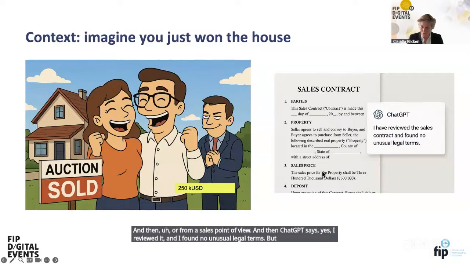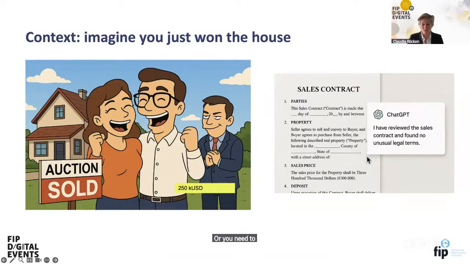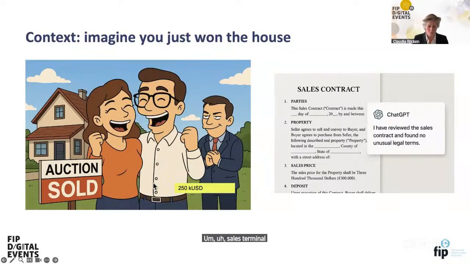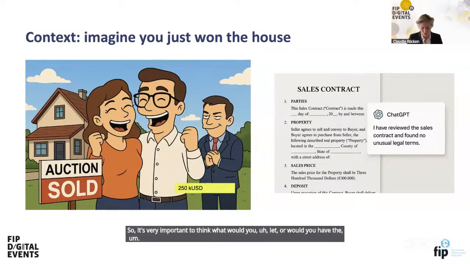But if you're not in the loop, it seems that there is a mistake in the contract and you really need to check the contract yourself, or you need to give in the prompt the context: check not only on sales terminology and legal terminology, but also check whether the conditions were okay. So it's very important to think, what would you have the large language model check upon?